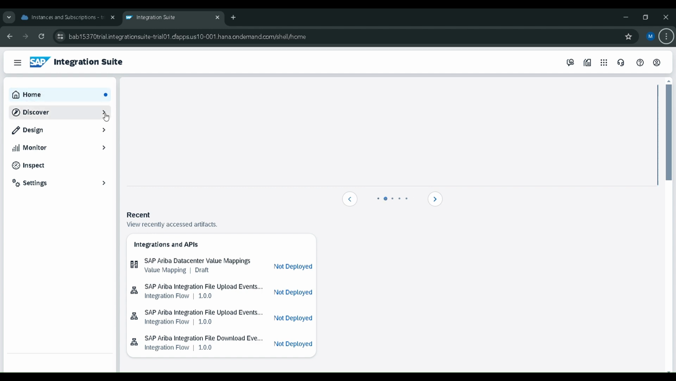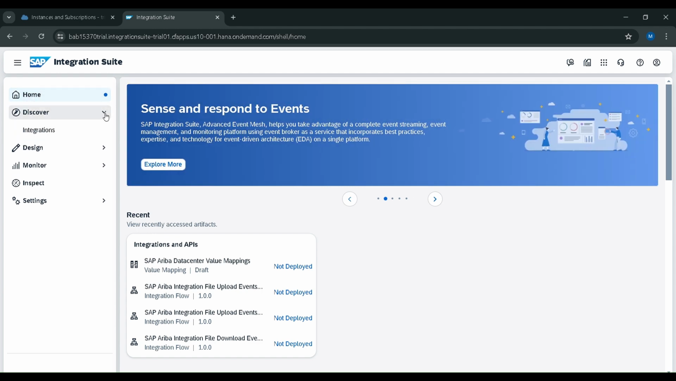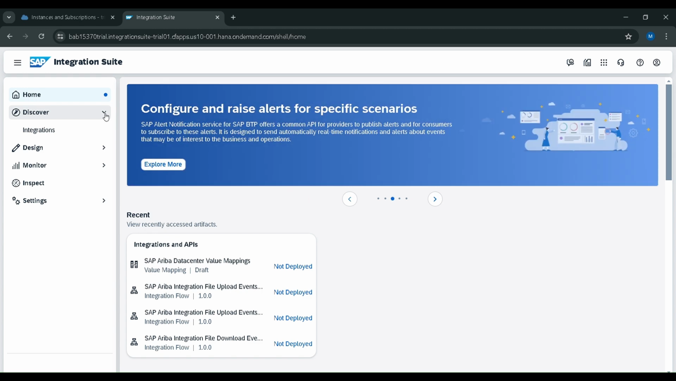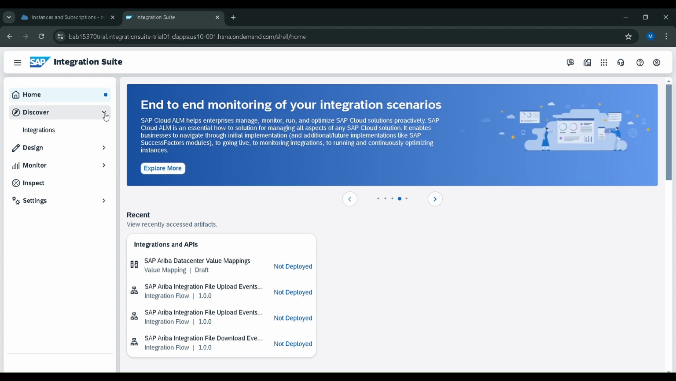After that, the Discover section. In the Discover section, you can explore and find the pre-built integration contents such as integration packages and integration APIs. It means that these are some of the pre-packaged scenarios which we can find and discover in the Discover section.